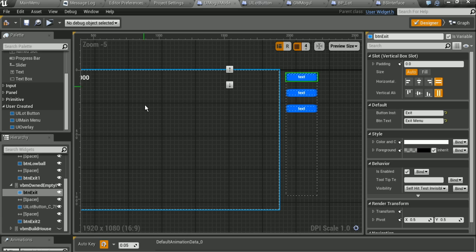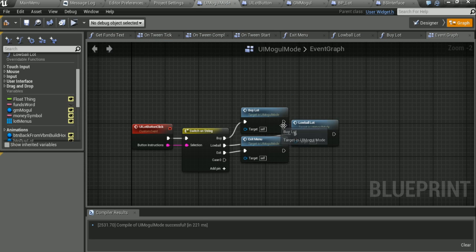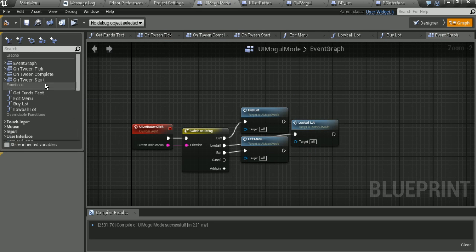This is exactly what I did for my newer version, which does the exact same thing, only there's actual logic on these buttons now that fire off different events: buy lot, lowball lot, exit menu. Those are all functions up here. So now I don't have that REINST error anymore. That REINST error is just gone. And this is, as far as I've found, the best way to fix the REINST error.